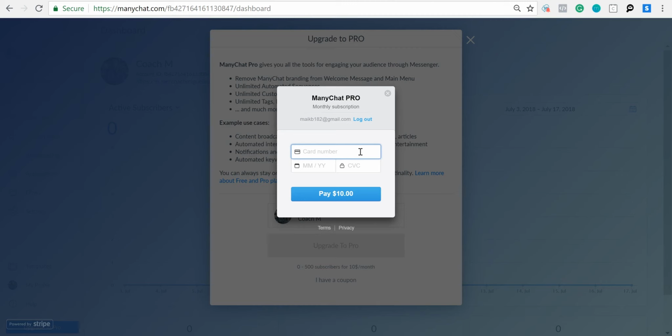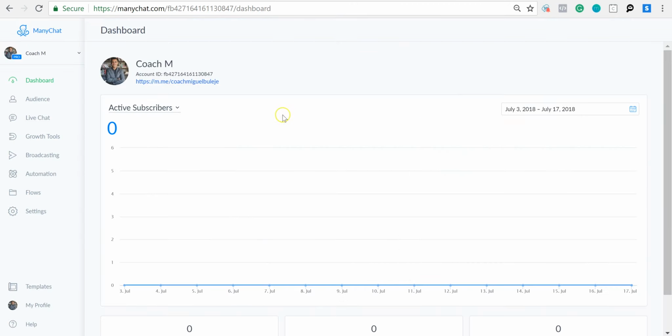Okay, so I'm going to go ahead and put in my card information, and I'm going to be back with you in just a second. All right, so payment successful. As you can tell right now, I'm a Pro user. $10 a month. Just go ahead and make the investment. This is going to be one of the best decisions you'll ever make. This system is going to automate the entire process for you.